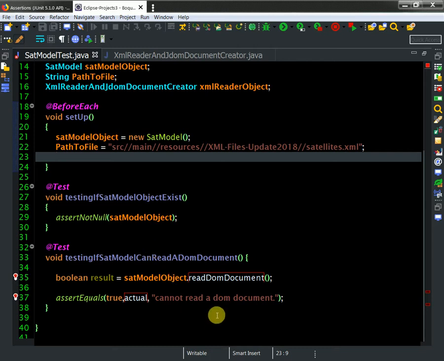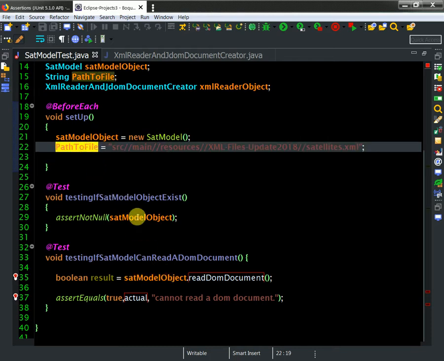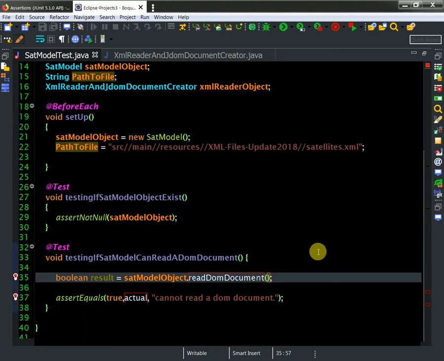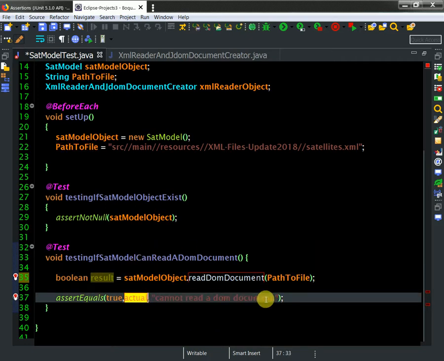Now what we have here is our SAT model object calling a read DOM document, and we're getting the path, and we expect a result which should be a boolean value. So, checking.